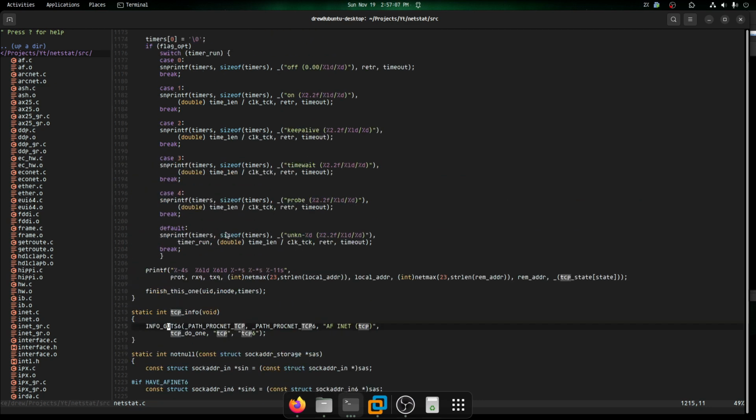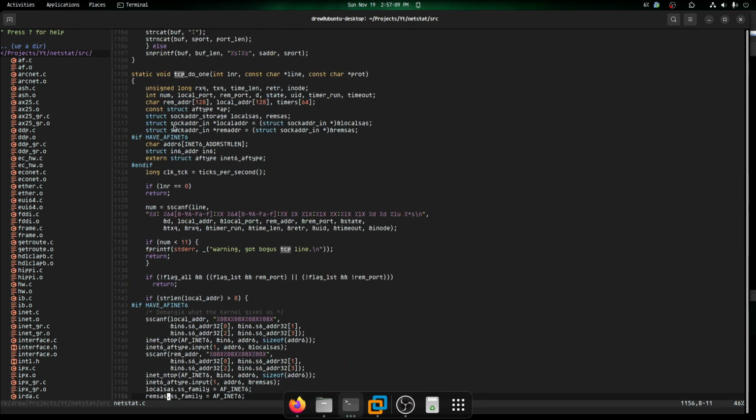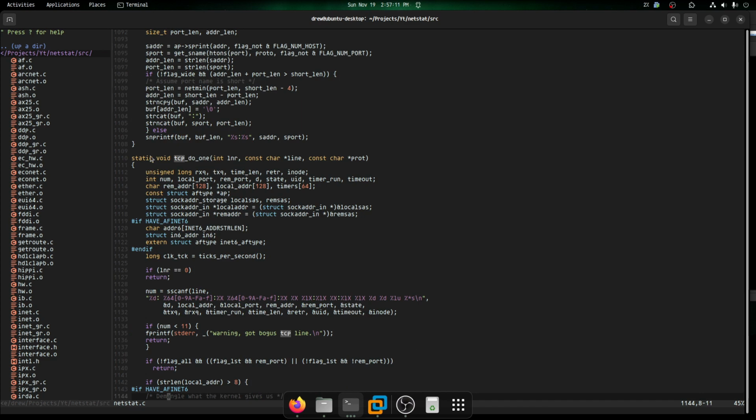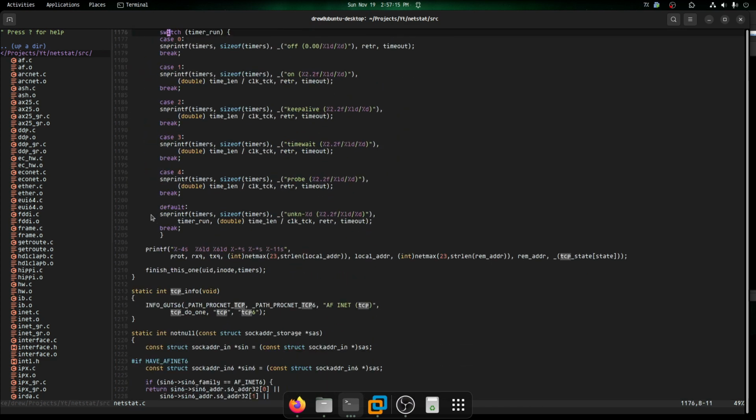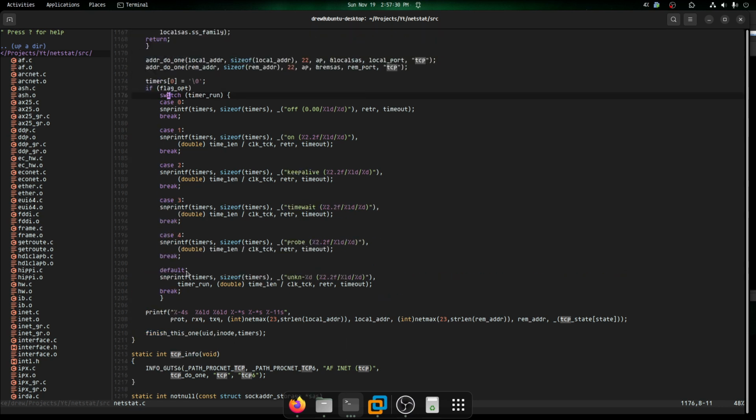So if we actually scroll up, this tcp_do1 function is right here. It's a void function, so it doesn't return anything, but if you scroll to the very bottom, you can see it prints this line, and it prints protocol. I don't know what these two are off the top of my head. Netmax, you can see local address, netmax, and then remote address. So maybe this is the line printing out the TCP connections.